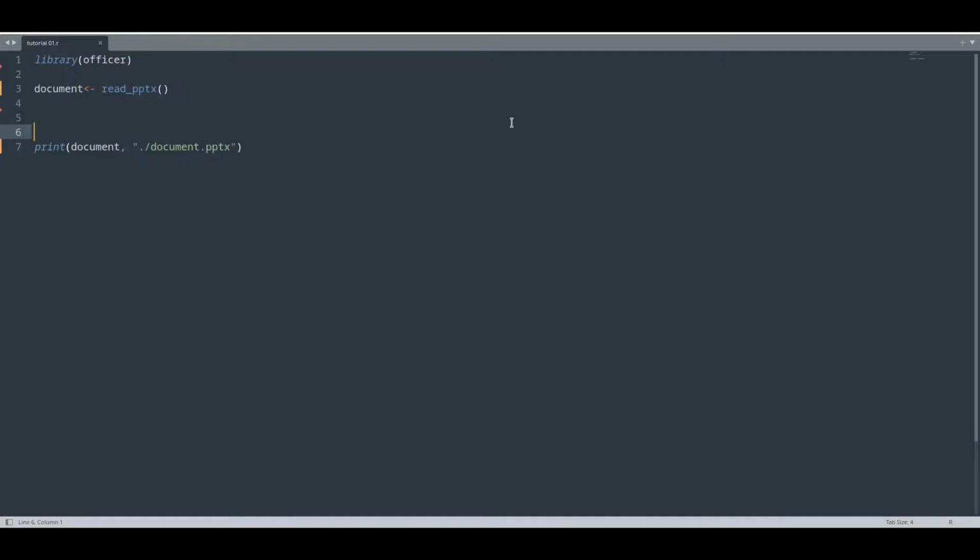So what I have done, I have imported this officer library and I have opened some empty pptx document. And at the end, I'm going to export this document to actual file. For this episode, I am going to teach you few things: how to create slide, how to move slide, and how to remove slide.